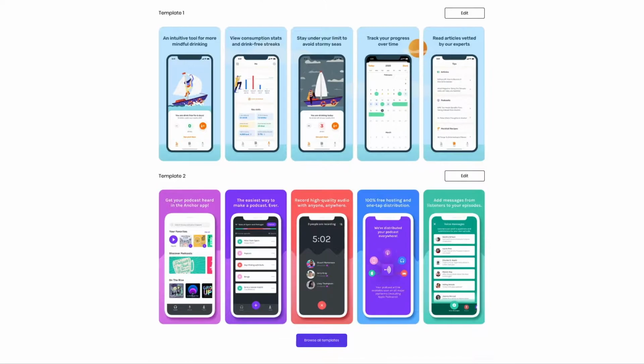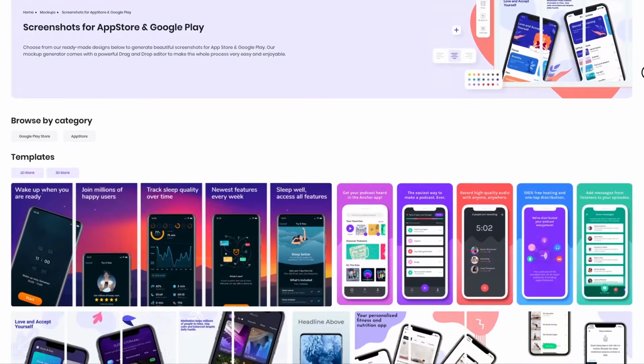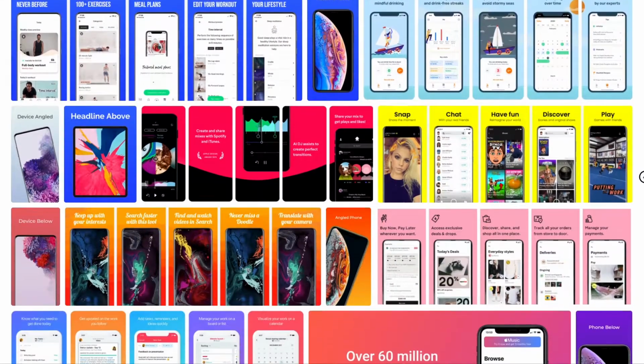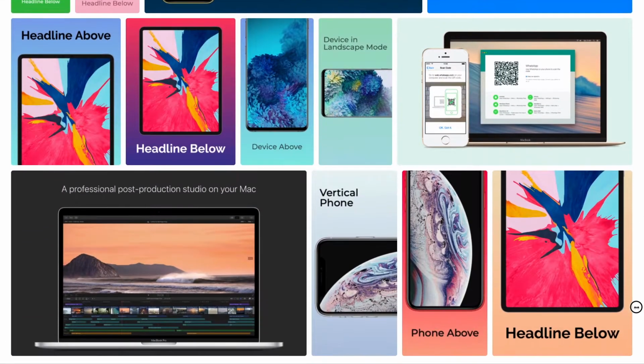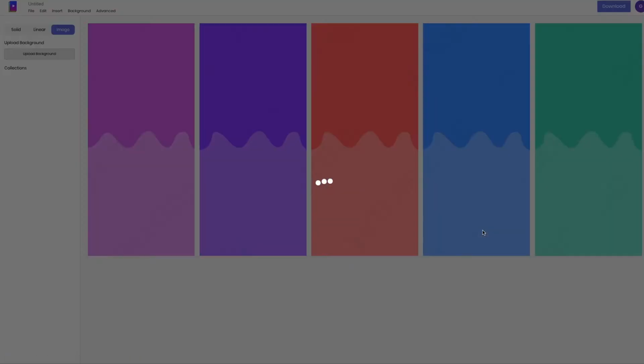Using the AppStore screenshot generator is the simplest and fastest way to create a screenshot mockup set. Go to previewed.app, where you can scroll through pre-made templates for inspiration or use them as a template to get started. Once you've selected the template you like most, you can start customizing it. The process is very simple and takes only a few minutes.